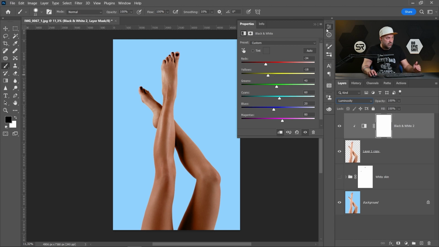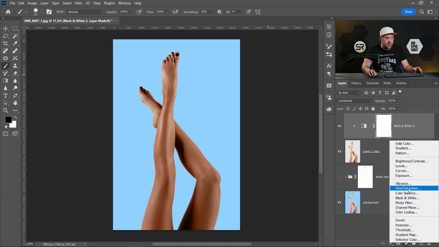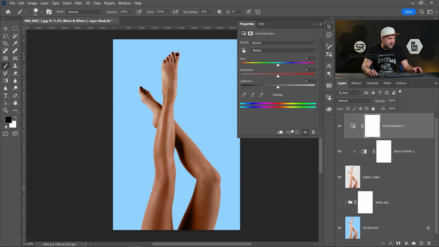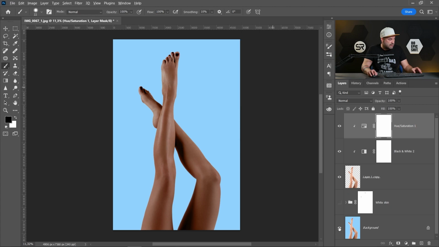Now we create a new adjustment layer, this time hue and saturation adjustment layer. Clip it to affect the layer below and let's play with the saturation. Maybe slightly decrease the hue. I think it's good. The whiteness, maybe a little bit dark. I think it's good. Let's see before and after.